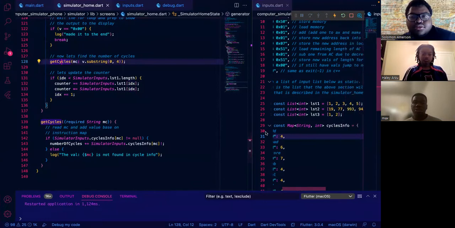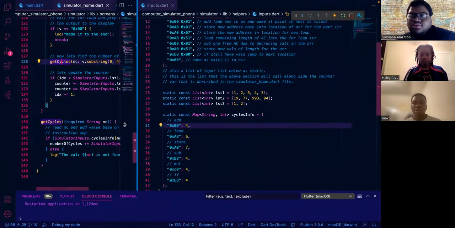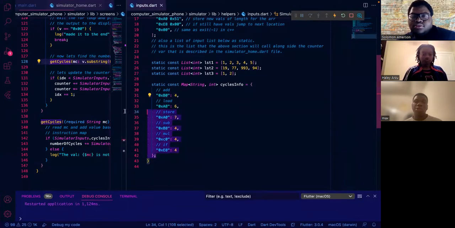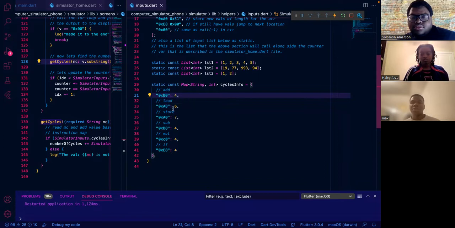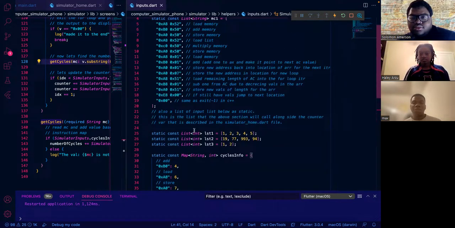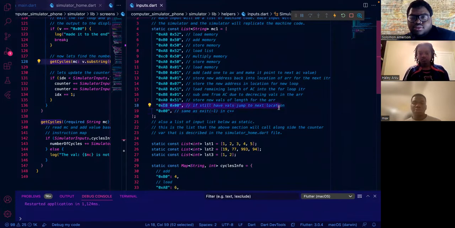For the cycles to be counted, we have a cycle info map, which maps each micro instruction, without the memory, to the number of cycles that was required. For example, the load was 6 cycles and the add is 3 plus main 4, and then the load is 5 plus 1, 6, and same for store, except 7. And then subtract, multiply, and our if, which is this last one right here. And that's essentially it.